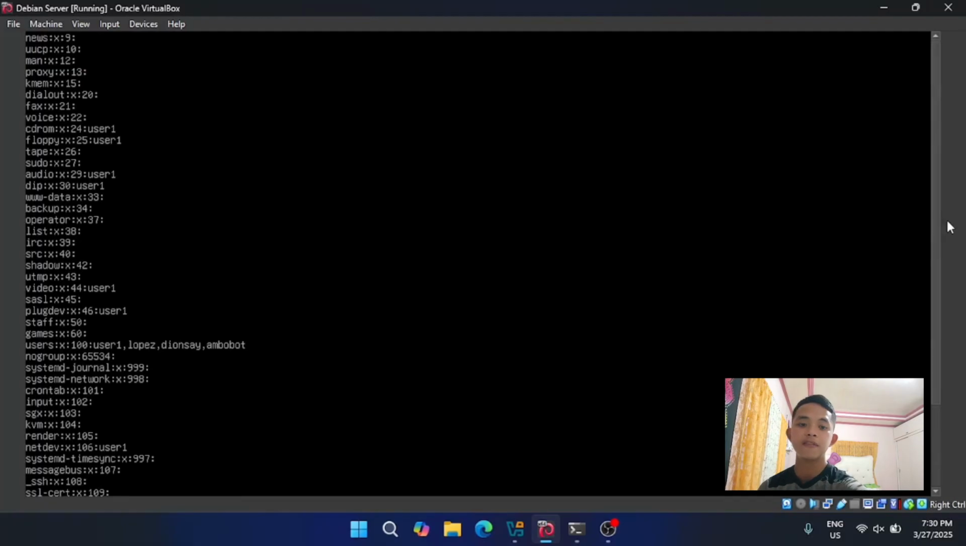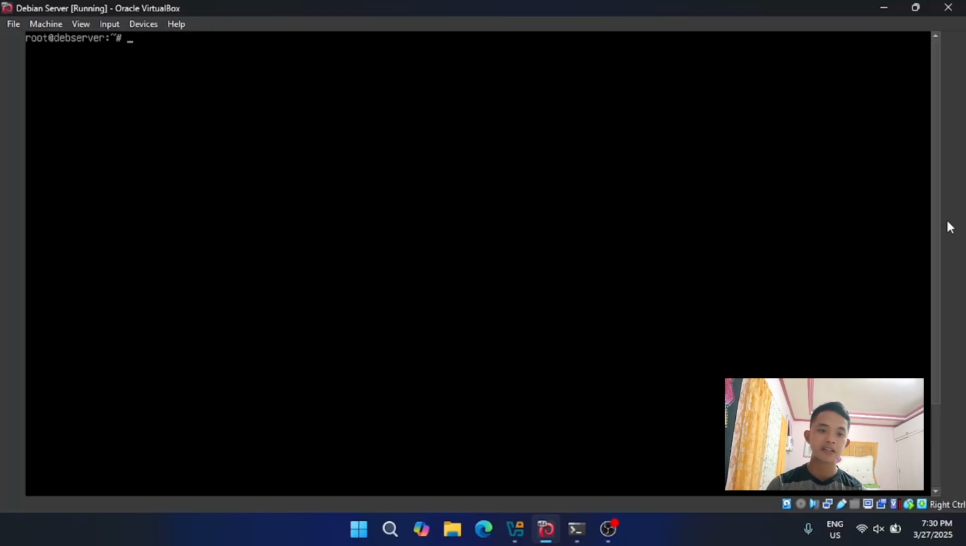Okay, now that we are done with groups, next we will venture into the field of directories. When a user logs in, they will automatically be directed to their assigned directory. Therefore, we can assign them to a specific directory. First, we will make a directory using the mkdir command followed by the directory path.